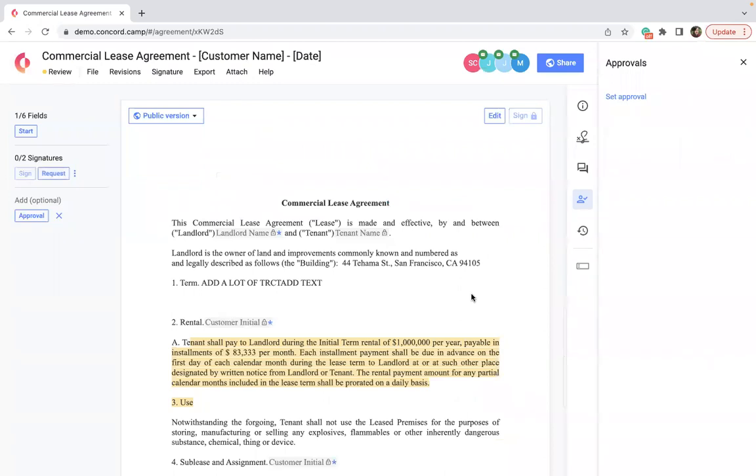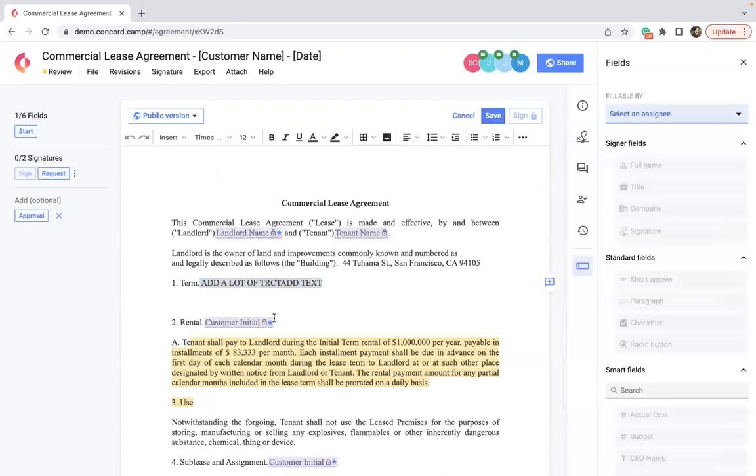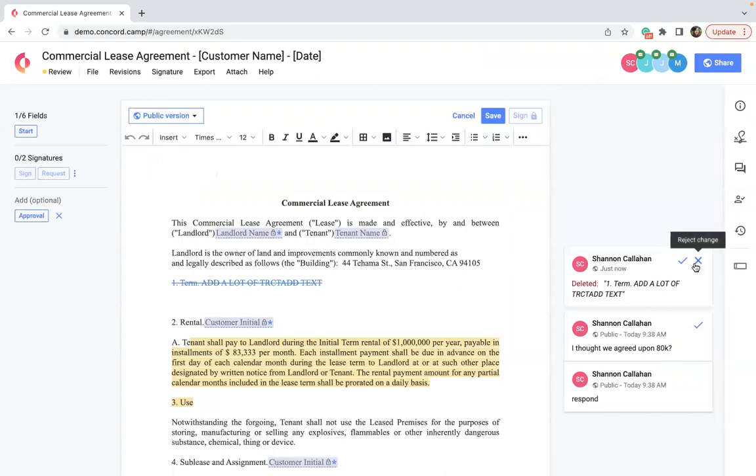Because approval workflows that have not been completed would bar you from requesting signature. So when we're ready to execute this document, we would not be able to do so until we have that approval. The second option that would bar us from requesting e-signature would be any unresolved edits. So if somebody came in here and deleted this, and we did not resolve that change, we would not be able to request e-signature.